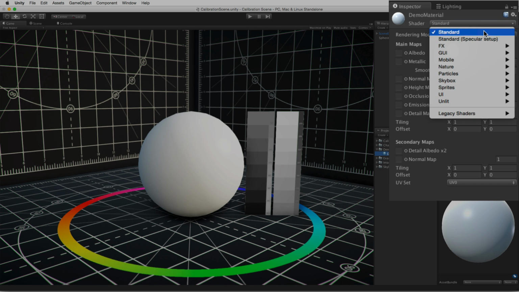It is worth noting that Unity has shaders available for both popular approaches to physically based rendering: metallic as default and specular. To choose the standard shader using the specular approach, select Standard Specular Setup. Otherwise, use Standard for the metallic approach.